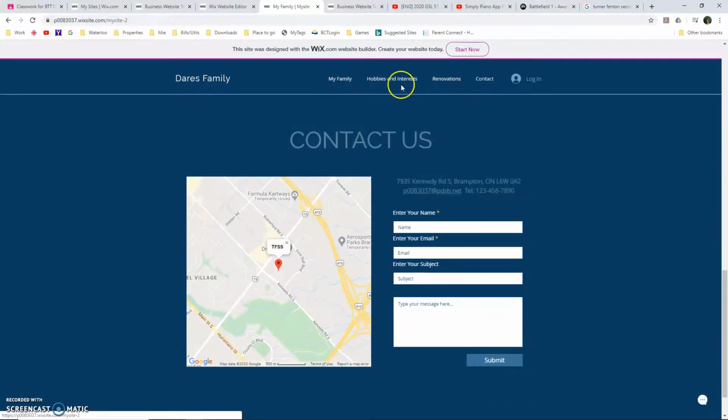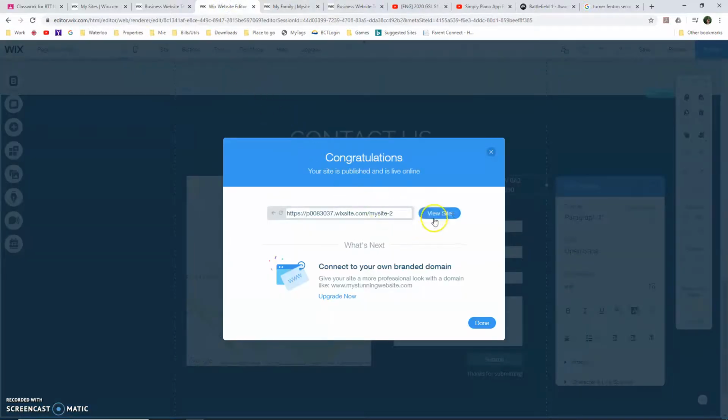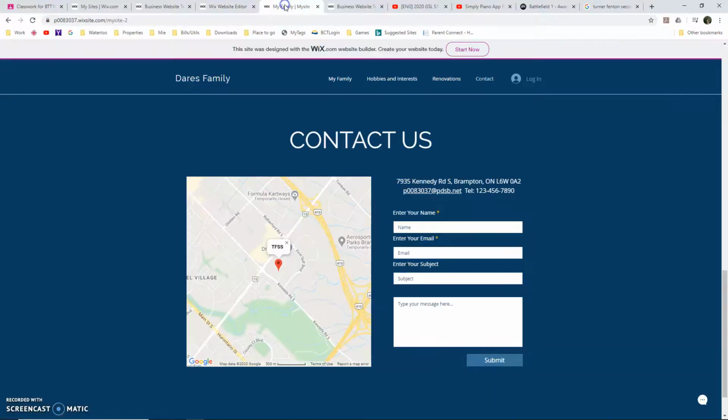And so when you go to share this with me, you're going to need to copy this site link, and you're going to need to paste it into, or at least share it to the Dropbox on Google Classroom.